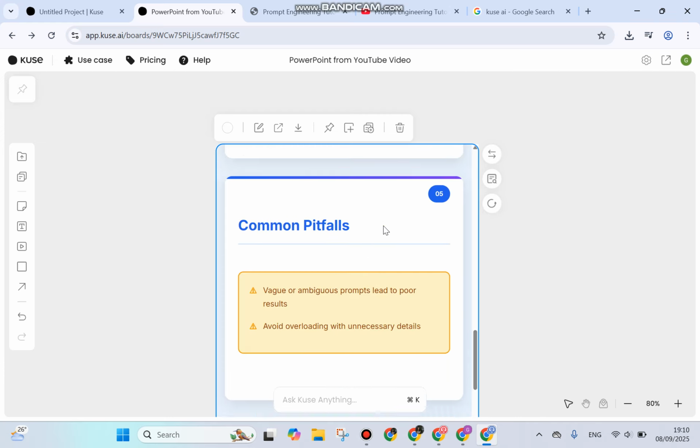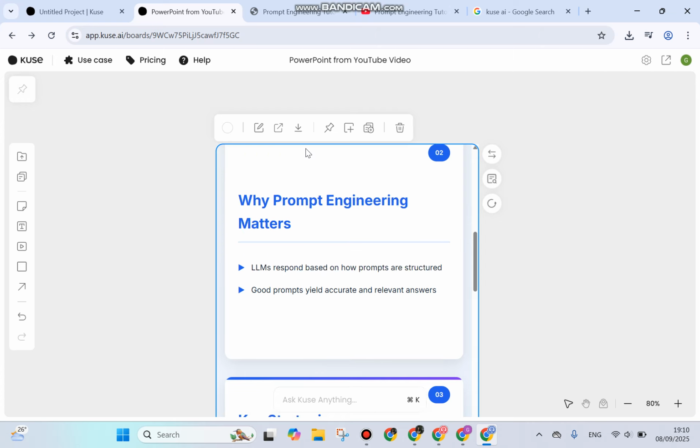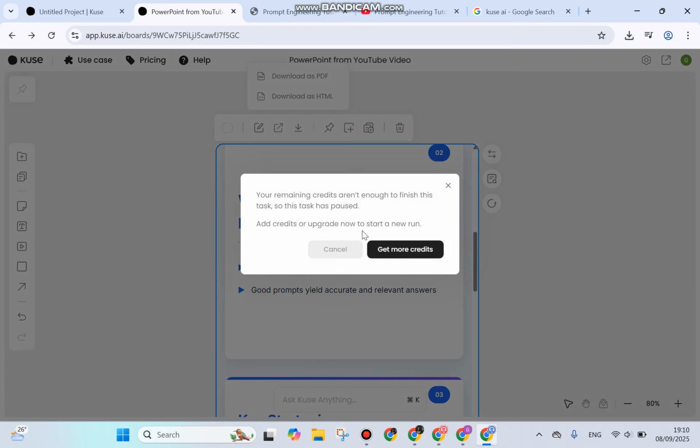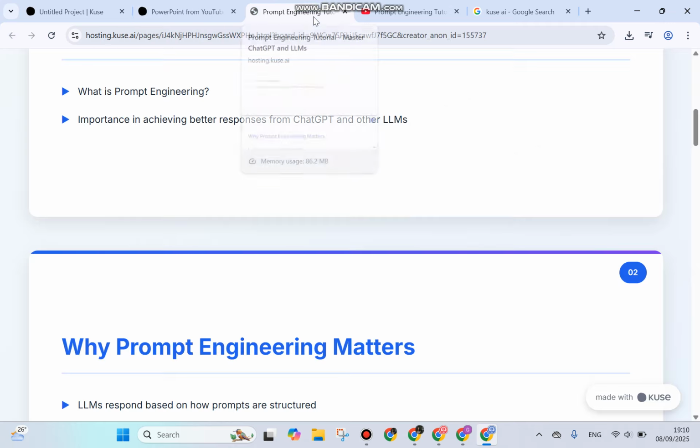If you would like to download this file, you can simply click download. If you would like to download it as a PDF, you need to get more credits to download this file, and you can transform it into the PowerPoint, guys.